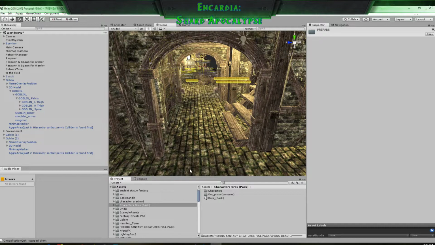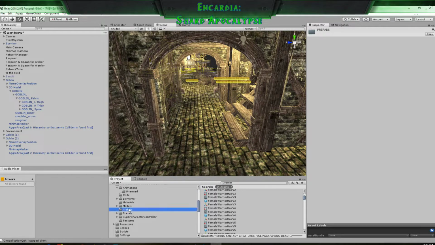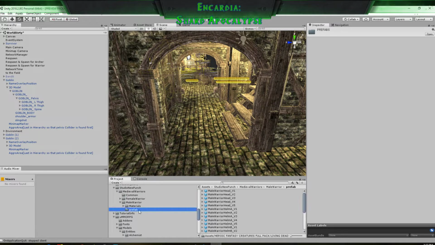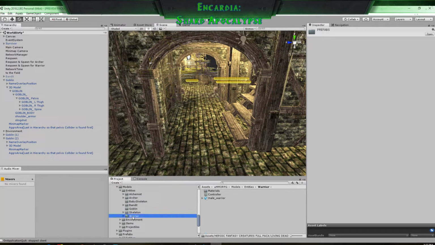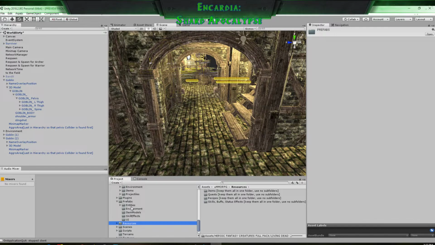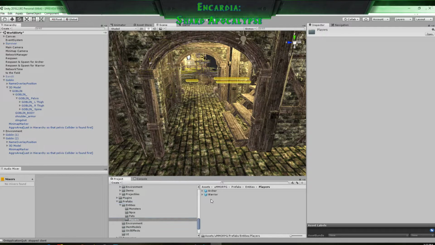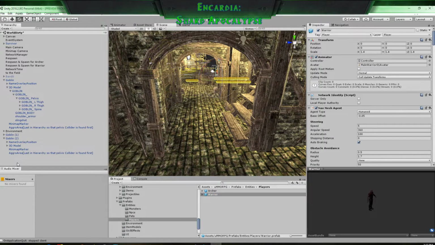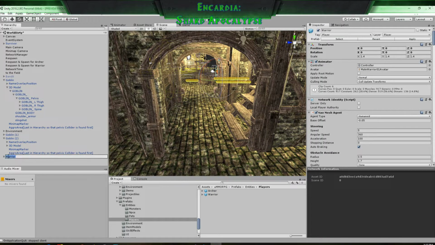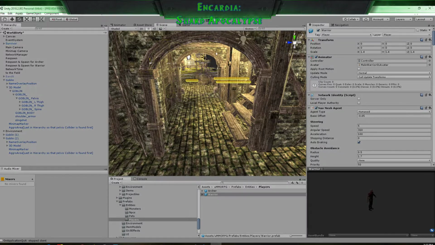So what we're going to do now is we're going to grab our warrior again. Oh dear, why is it gone? Prefab, warrior. That's not the one we wanted. We wanted our prefab one, which is in resources. No, prefabs, entities, players, warrior. There we go. I'm going to bring that in. We're going to rename this male. Oh, actually, before we do that, Control Z. I'm going to delete that character so that it's not trying to find it.